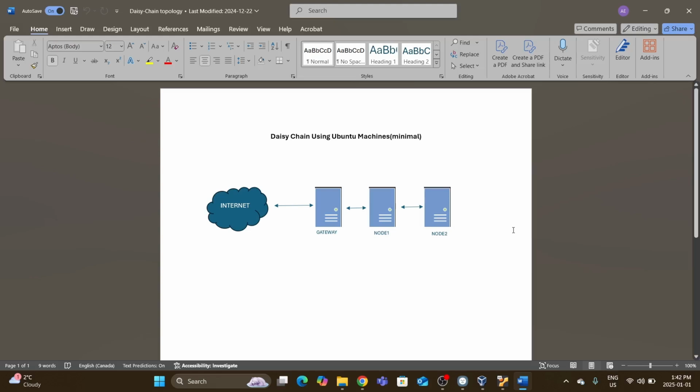In this video, I'm going to be showing you guys how to create a daisy chain topology using Ubuntu machines. Now, I'm going to configure three Ubuntu machines as you can see here. The first machine known as the gateway, second machine known as node 1, and the third machine node 2.